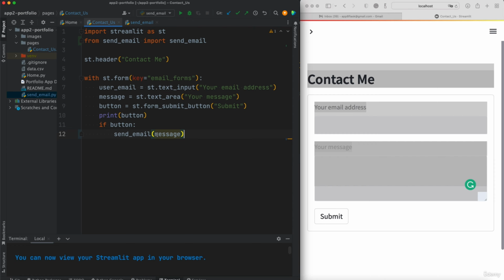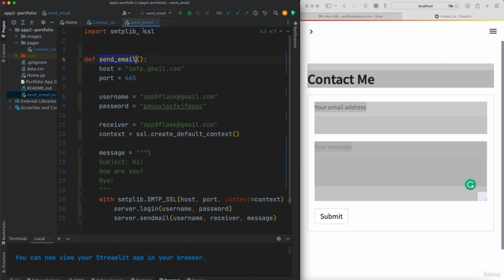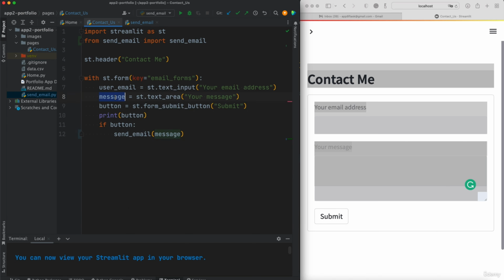Now you see that message is highlighted by PyCharm. That means there's an issue with that. The issue is that if you hover your mouse here, PyCharm tells you that this is an unexpected argument because the function doesn't take any argument. So let's add here an argument. Let's say message. So we want the message to be sent from the form, so that message. And if you want, you can also say message equals to message plus a break line plus the user email.